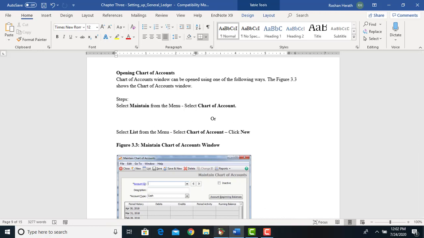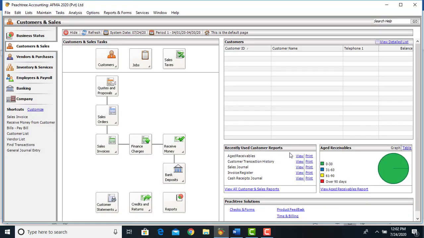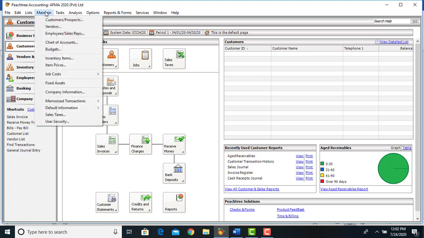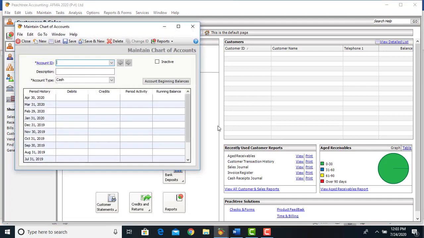So you may go to your software. Then it says, in order to access these ledger accounts or the chart of accounts, you can go to Maintain. In Maintain, you've been asked to go to the chart of accounts. In the drop down menu, you have the chart of accounts, you may access it there. See, you've been taken to the Maintain Chart of Accounts window.